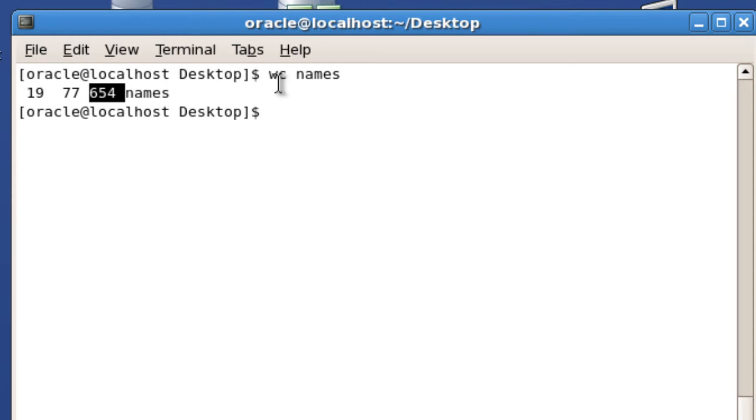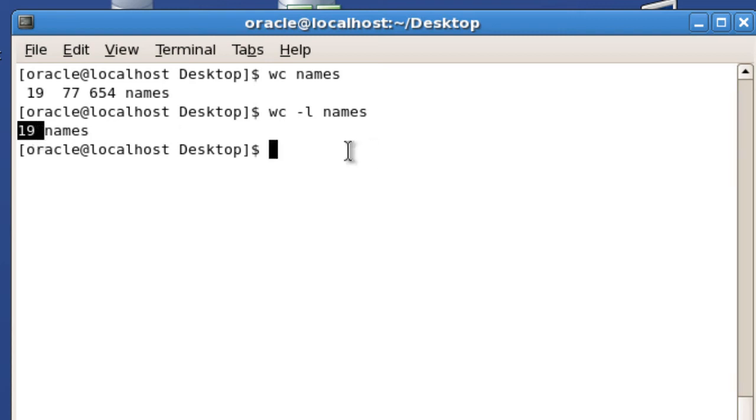Even if you want, you can use options like wc hyphen l. If you just want to know how many lines are there, just say hyphen l and give the file name. If you press enter, you can see just the 19 lines. Then wc hyphen c is for characters, so you can see 654 characters are there.